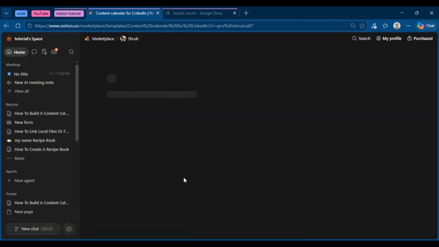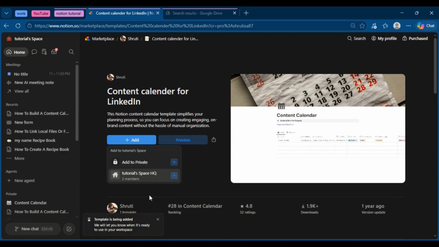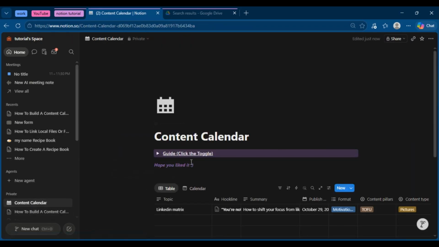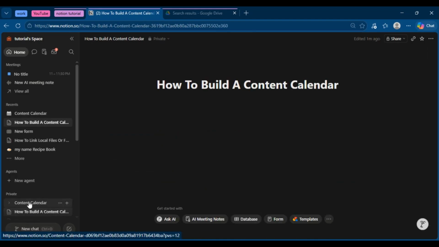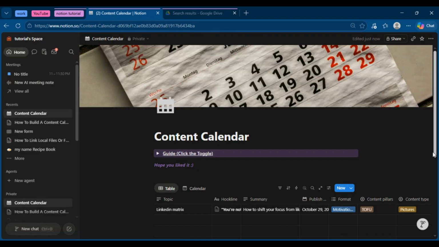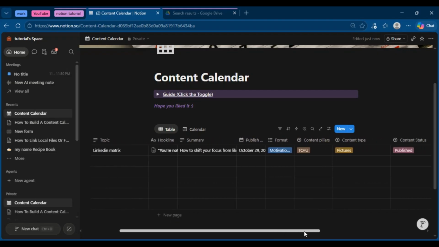Once you've found a template you like, click on it and press the Add button. Notion will then copy the template directly into your workspace. Depending on your internet speed, this may take a moment, so just give it a second to fully load. Now it's time to customize your calendar. Think of the template as the foundation that you can personalize however you want. You can start by adding important details such as campaign names, posting platforms, deadlines, or content categories. The more information you include from the beginning, the easier it becomes to stay organized later on.